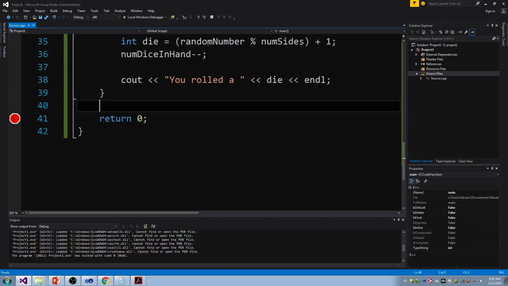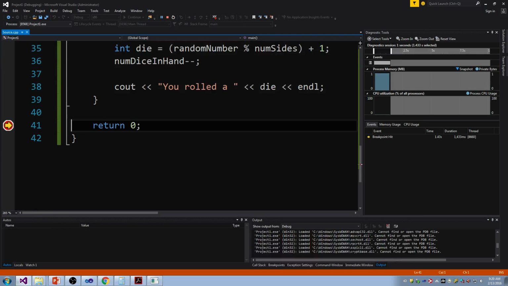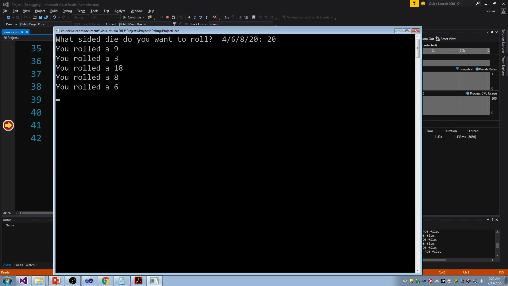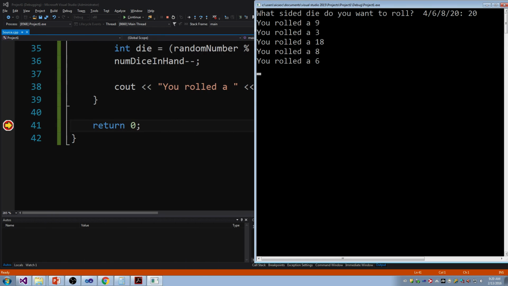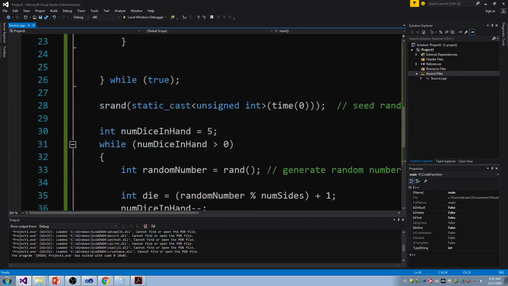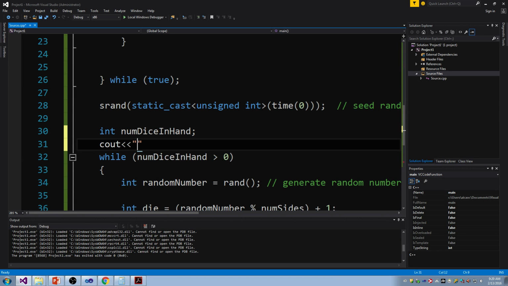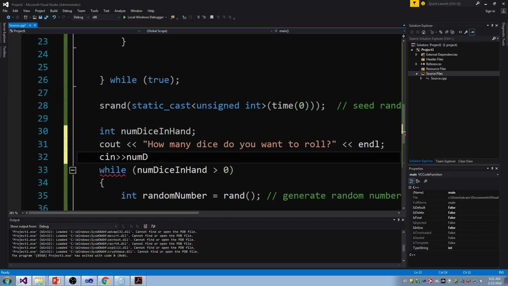What if I roll a 20-sided die? Okay. 9, 3, 18, 8, 6. These are basically 5d20, right? Okay, now I know that I can keep track of how many dice I have in hand. How do I make this something that the player can type in? Right now I have this hard-coded. I could just cin, right? If I just have this variable here and ask, how many dice do you want to roll? I could just do cin num dice in hand.